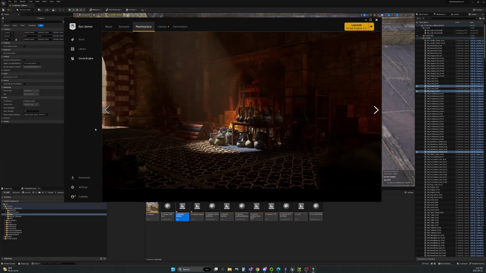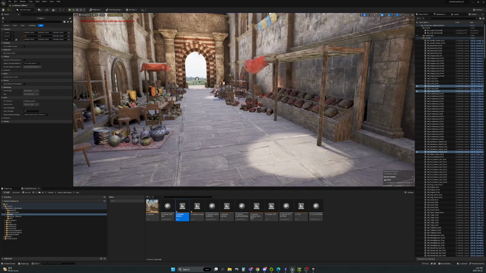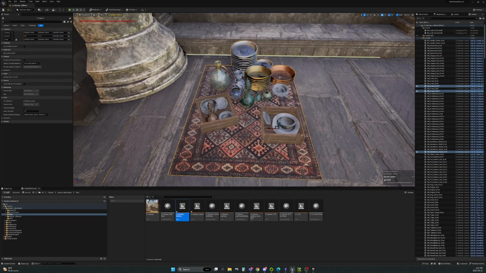And to do that, I'm going to be using the Bazaar environment from Epic Marketplace. This is a beautiful environment with over 250 assets in it. I highly recommend you go check it out. They've done absolutely gorgeous work. There's tons of different props in here.